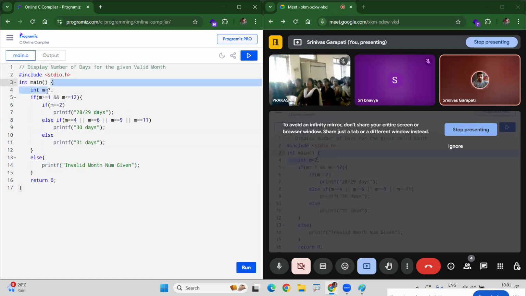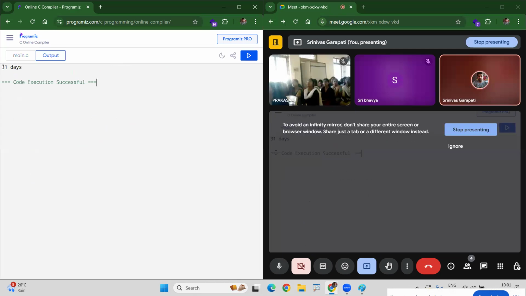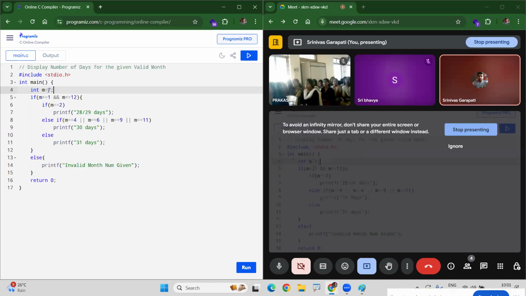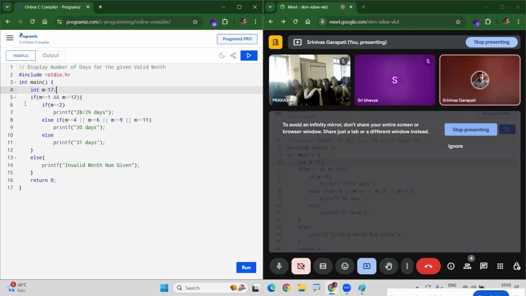So by mistake, the month number you need to specify here. Let me give 7. 7 is an August month. It has 31 days. Suppose you give 17, you will get the output: invalid month given. This also comes under what? If else if block. Okay, please write.